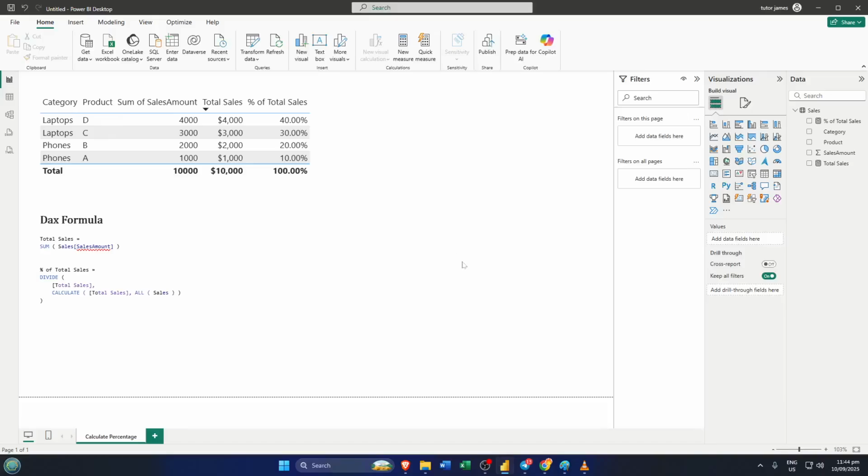Today I'm going to walk you through exactly how to calculate percentages based on a column total using the CALCULATE function in Power BI DAX. By the end of this tutorial, you'll know how to show things like percent of total sales right inside your Power BI reports, so you can give clearer insights to your team, clients, or just for your own analysis. Let's jump straight into it together.